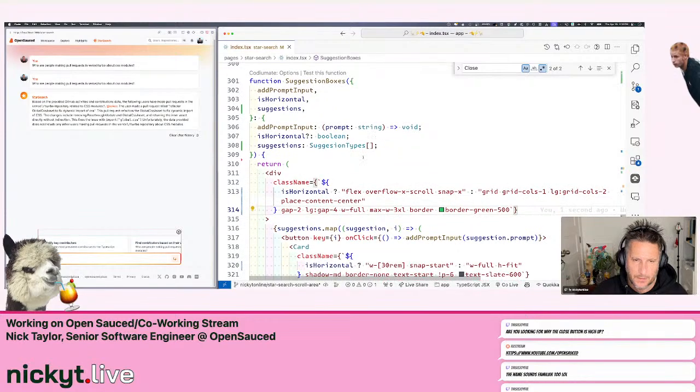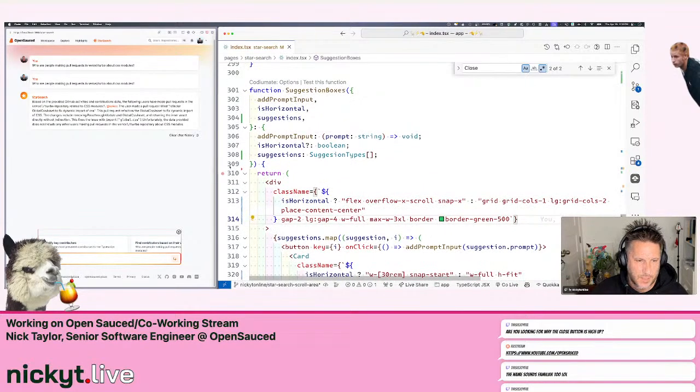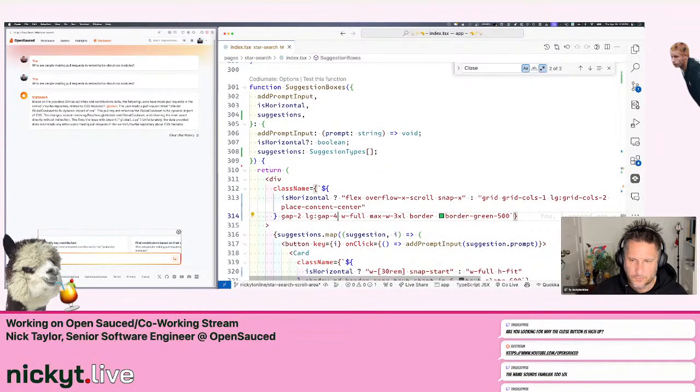So let's see here. These are the suggestion boxes. That's the whole thing. Okay, so we don't need the green border now. That was just for testing.